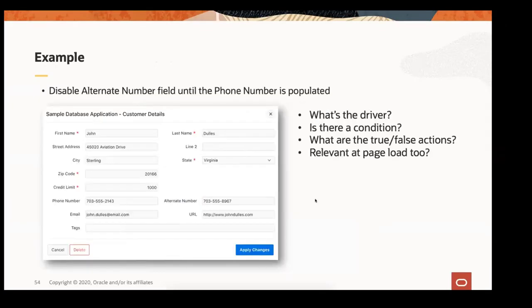I often ask myself these questions when going to solve these before I start creating the dynamic action. The first question is, what is the driver? Well, the driver could be phone number or maybe alternate phone field, but it's the value of phone number that is affecting what is happening elsewhere on the page. So phone number is the driver, and perhaps more explicitly, it's the change of the value of phone number that is driving what's going to happen elsewhere on the page.